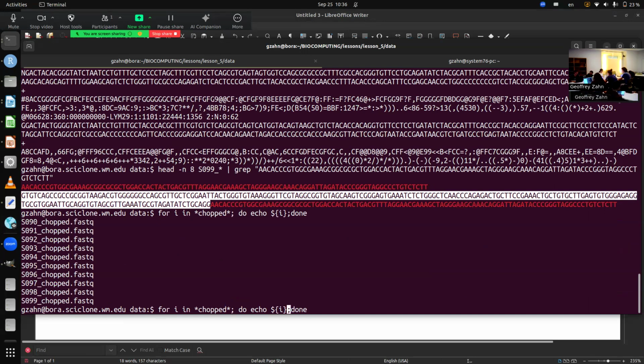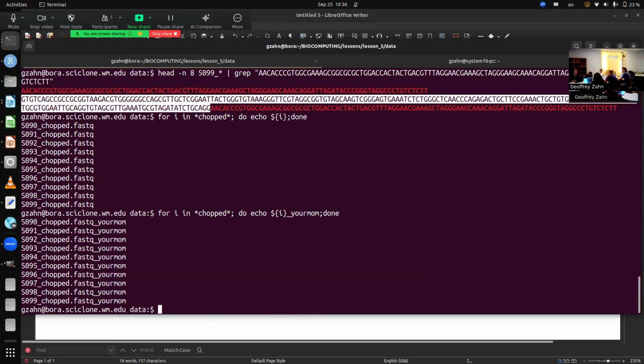Do echo ${i}_yourmom; done. All right, so we can just tack things on the end of it. You don't have to do replacing. This is another common pattern. Sometimes you'll see a file, and this isn't bad practice, called like S090_R1_raw_fastview.